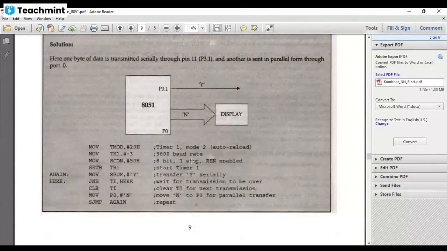So how that program is to be: here we have to see MOV TMOD, 20H. In the sense what, the TMOD value is 20, in the sense timer 1 in mode 2. Timer 1 in mode 2 is the 8-bit auto reload mode. So here it is 20H.